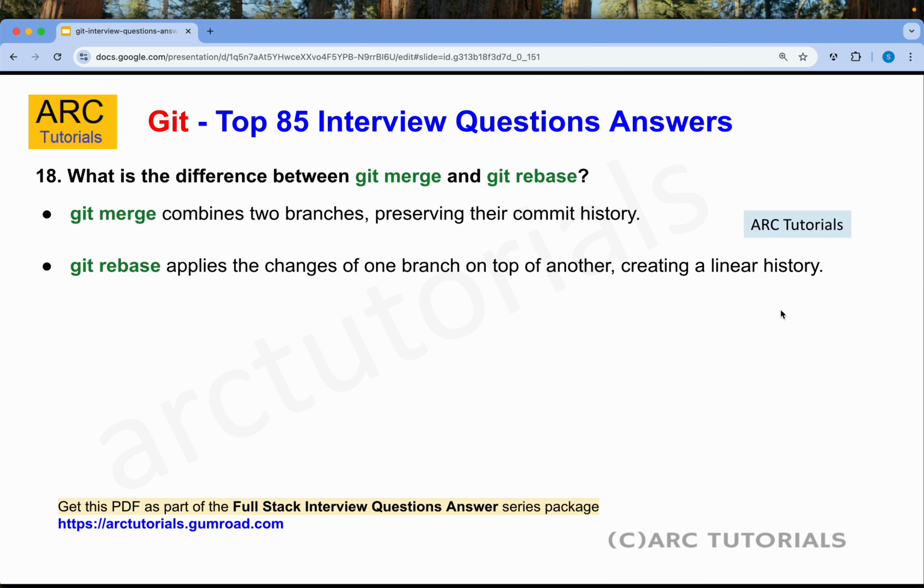The next question is, what is the difference between git merge and git rebase? Git merge combines two branches, preserving their commit history, whereas git rebase applies the changes from one branch to another, recreating a linear history. That means it will rewrite the entire commit history. Git merge will preserve the commit history, and that is the main and important difference that you should talk about when we talk about git merge and git rebase.